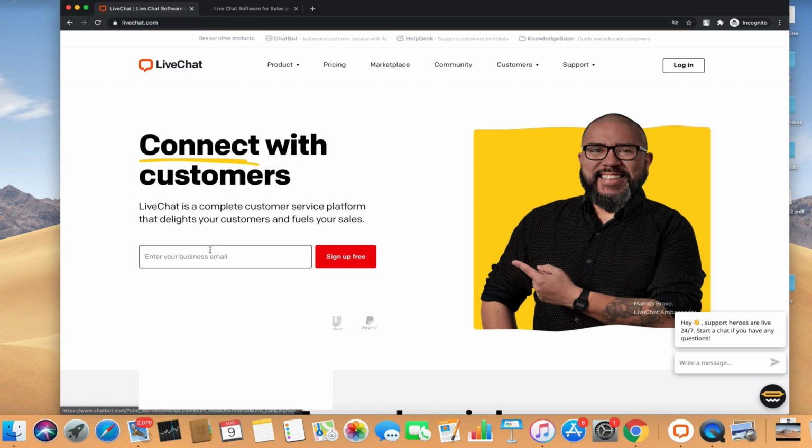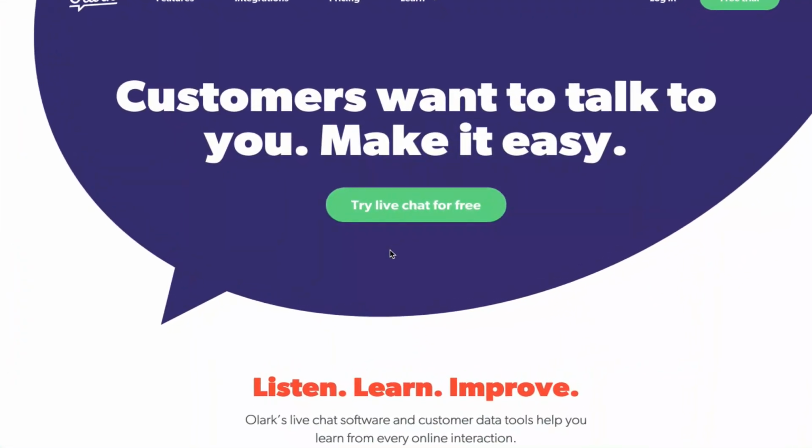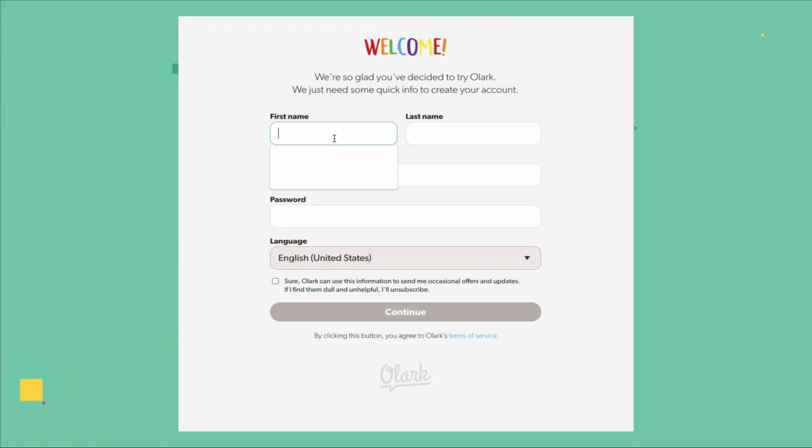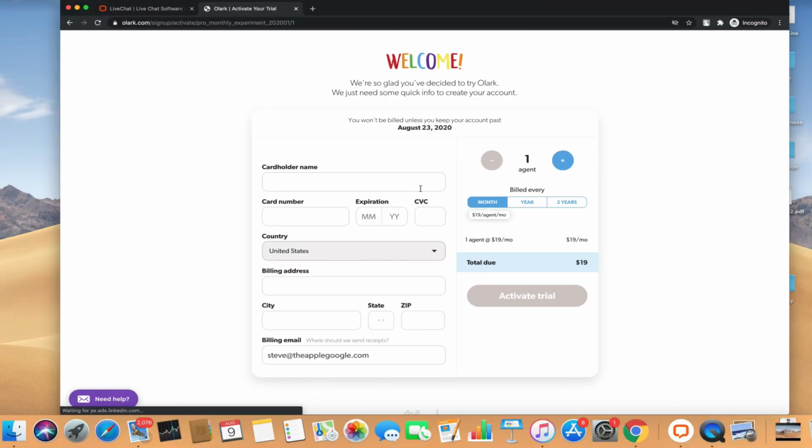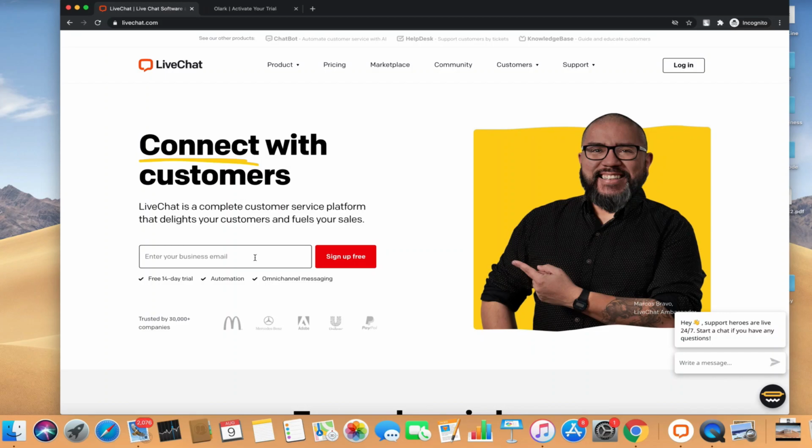Let's quickly create an account with LiveChat and see how quick it is to sign up, and how quick it is to sign up with Olark. Now, let's try this for free. There you go, and we click sign up. This would lead us to the dashboard. This wants us to activate a trial. Oh, so there you go. This needs our credit card information.